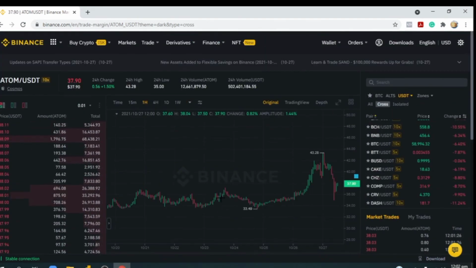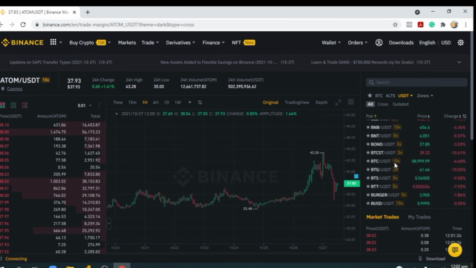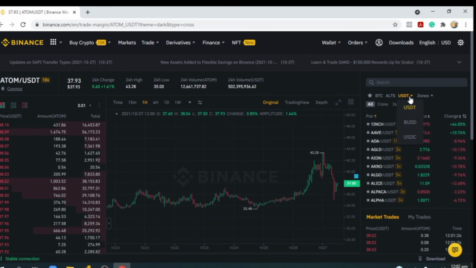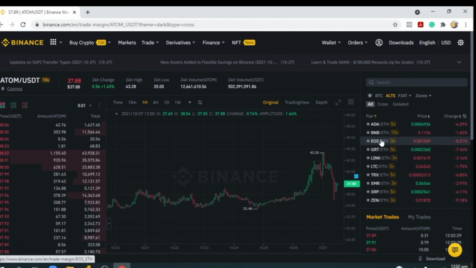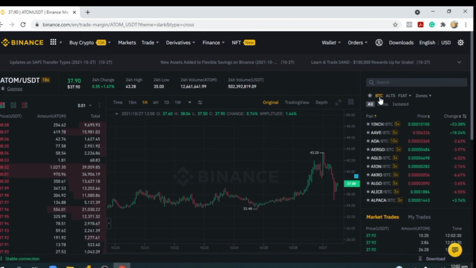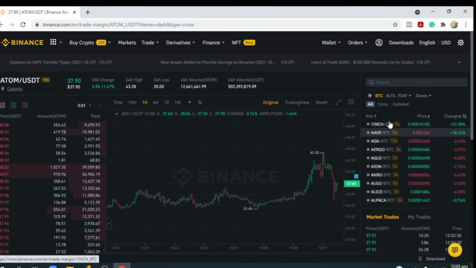So to change the trading pair, you can easily come over to this point. You can come to All and see all the coin pairs that you are allowed to trade if you are using USDT as your base currency, or if you want to use ETH as your base currency, these are the coin pairs. Then if you want to use BTC as your base currency, these are the coin pairs that you're allowed to trade with on margin trading.